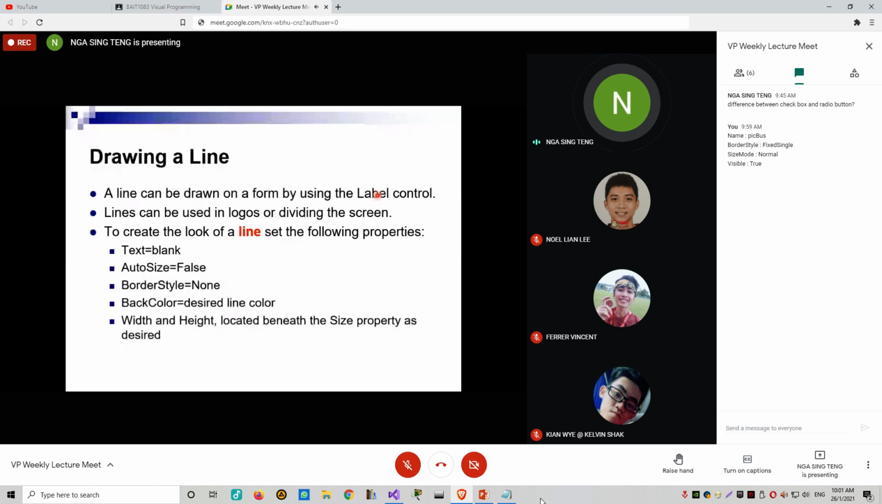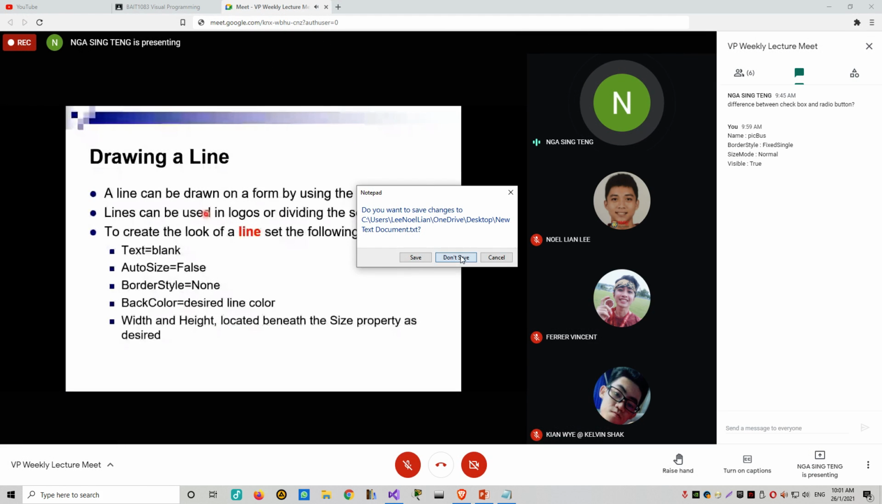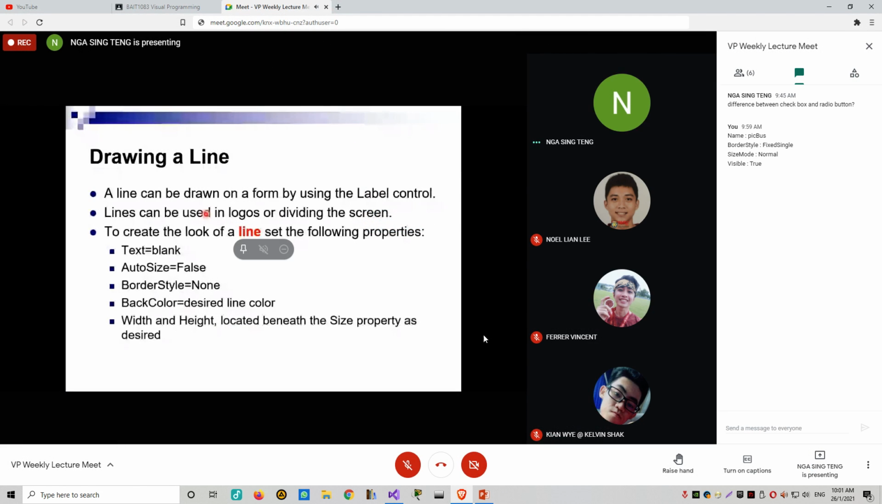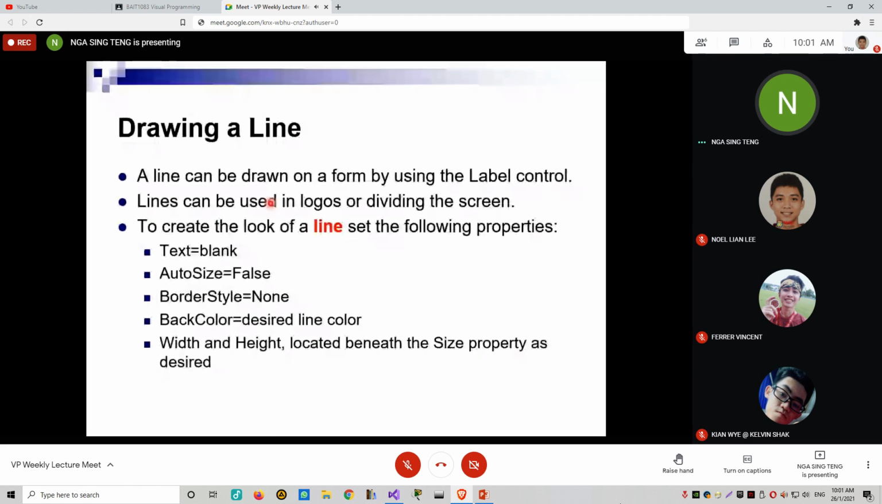To create the look of a line, you can set the following properties. In this case, with text, make sure you make it blank. AutoSize, make it false. BorderStyle, make it none. BackColor, make it the entire line color that you want. Width and height, located beneath the size property, as desired. So you can adjust these properties for the label.